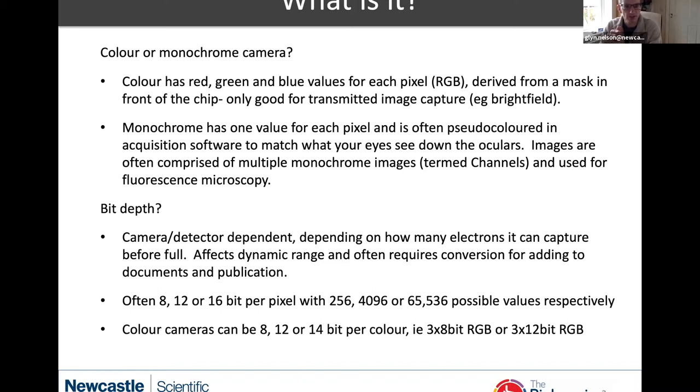On top of this, there's differences in bit depth. So this is very much dependent on the camera or the detector on the microscope, and it depends on its sensitivity as to how many electrons it can capture before it's full. This affects the dynamic range of what you can possibly capture on the detector or the camera. Things like a phone camera has an RGB image will give you 8 bits per channel, so it'll give you 3 8-bit images, or 3 8-bit values for each pixel. But often we have pixels that are larger than this, and so they'll either give us 12 or 16 bits per pixel. It's quite frequent. This increases the range of possible values you can get.